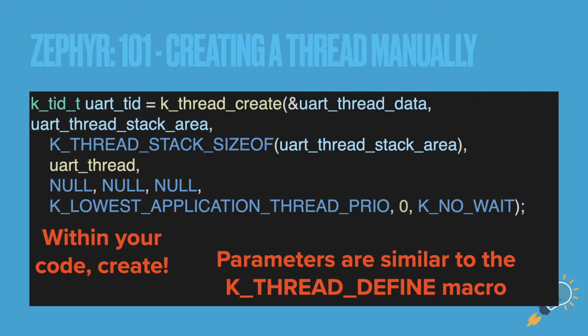and then the stack area. There's those first two parameters, and then we're getting the size of that stack, and then we're referencing that same UART thread. So as you can see, besides those first three parameters, it's very similar to the kthread define macro. All the other entries are the same. So you have the thread function, the parameters if you want to put them there, priority, options, and the timeout. So in this case, there's just no wait, which is also equal to 0, I believe.